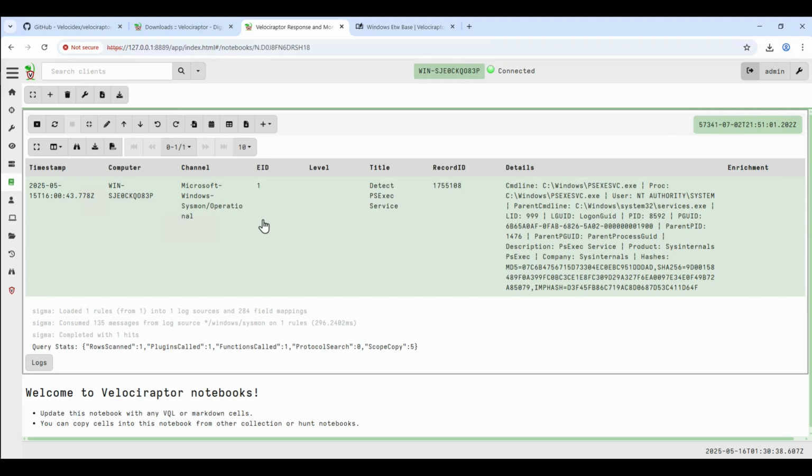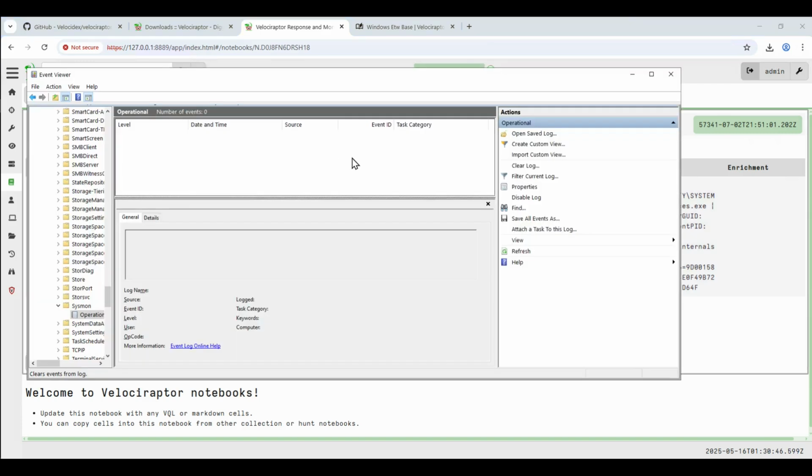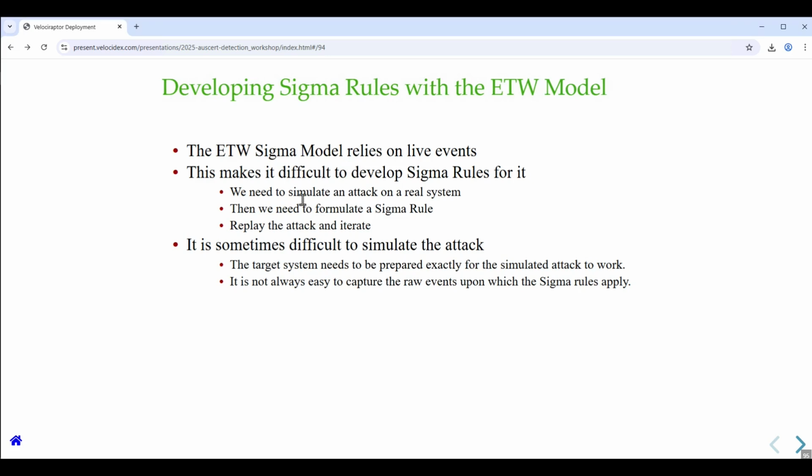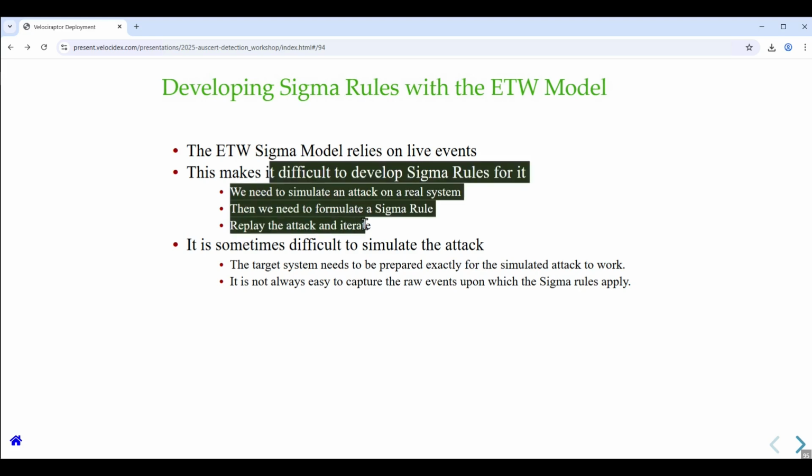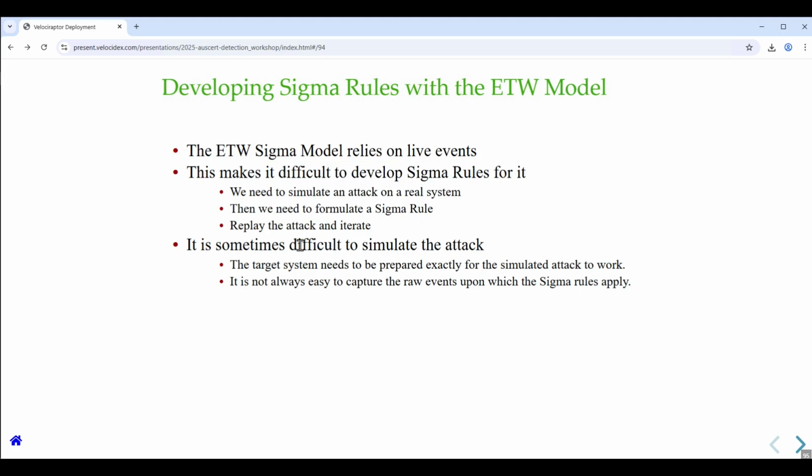But that's not really possible with ETW because there's nothing written on the disk, right? So we're not really going back to the same events. Every time we write the detection and try and test it, we have to run this attack all the time, right? Because these are live rules and live events. So that makes it difficult to really develop it. We need to simulate the attack on a real system like this Windows machine, then play around with our rule and then replay and reiterate. And we never really know whether the same events were generated or not. We just don't know, right? So it actually makes it very difficult to develop rules on a live system.